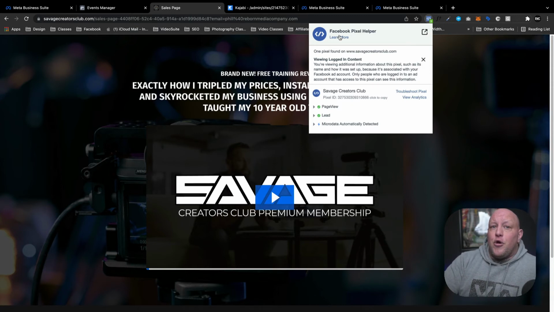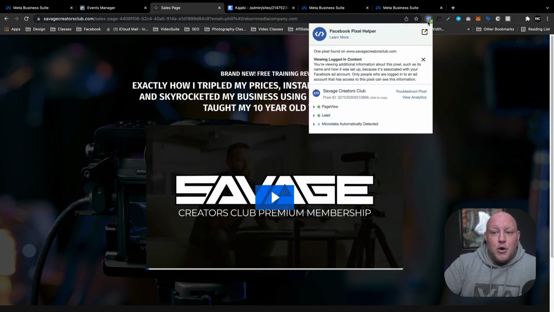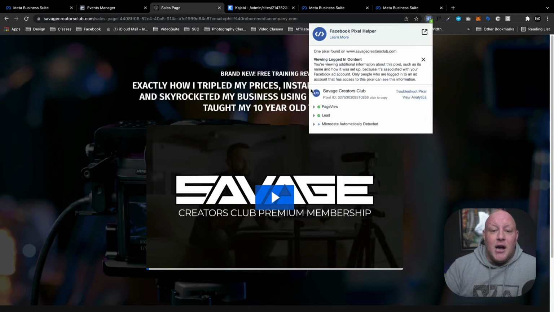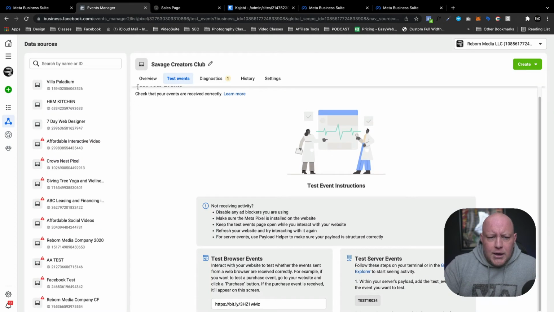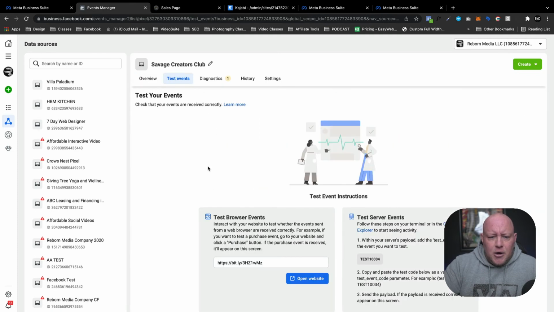If you use the Chrome browser, there's an extension called Facebook Pixel Helper. Install that on Chrome, and it kind of gives you an inside look. When you go to a website, it will show you what's firing. So page view fired and lead fired. So basically, that's telling us that our pixel, our integration, is working. So if we come back to Events Manager and go to overview, you can see that page view, lead, all these are coming up. They're working just right.